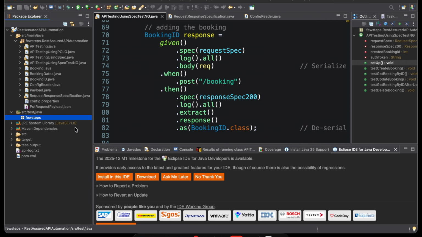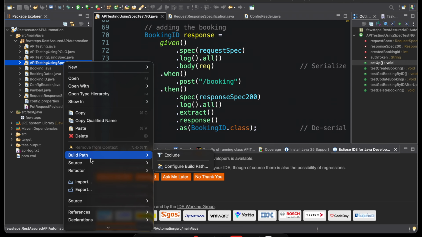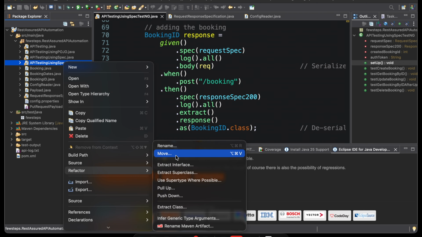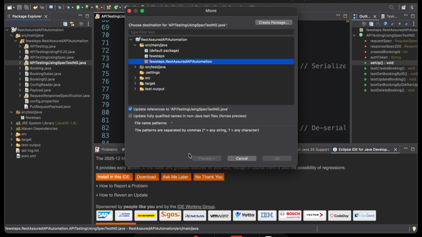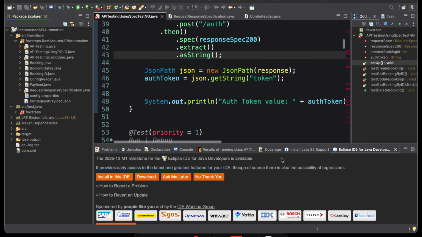Now I'm going to move this Java file here. I'm going to right click, then refactor, and this time choose move. I want to move it from this package to this package, FewSteps. This is the Java location where all the Java logic will be, but here we will write our test cases. So I'm going to move it over there, and finally press the OK button, and very shortly you will see it is moved. And here you will find some errors; we'll fix those things, don't worry.